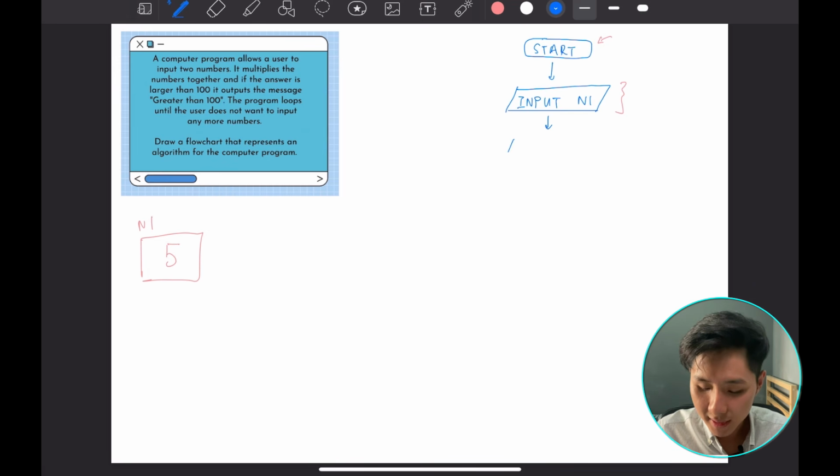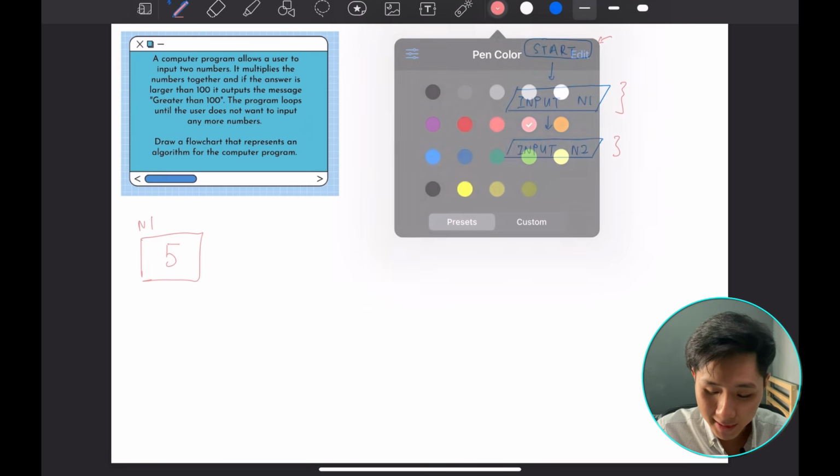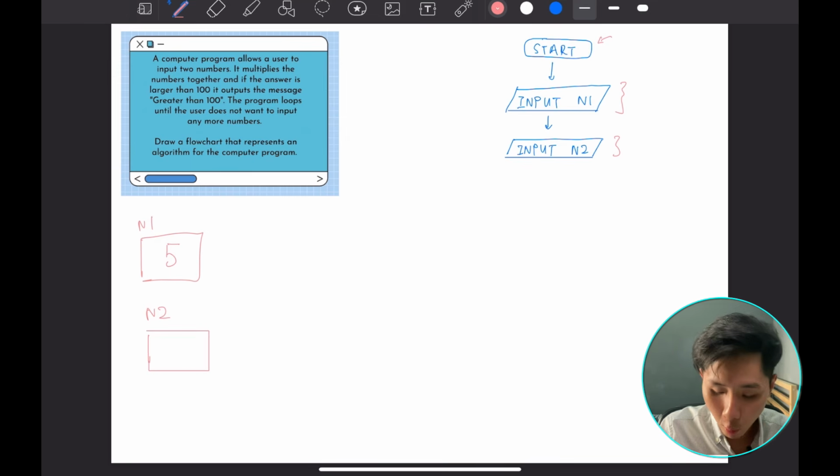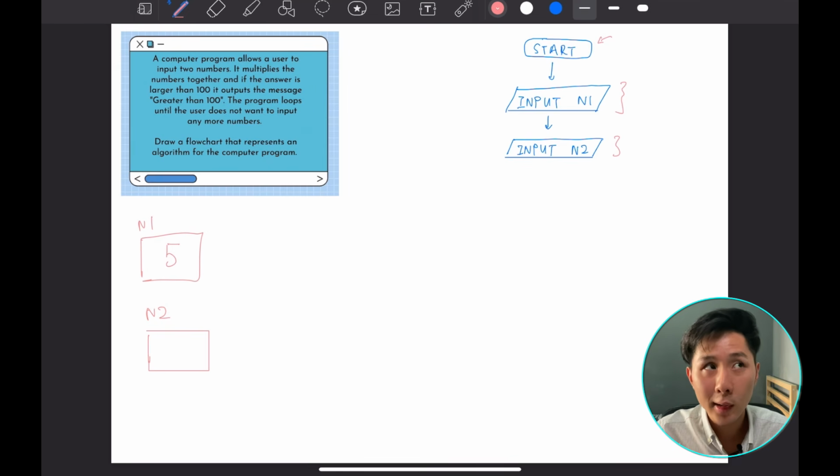Let's just move on. So we also need another number. So let's do the same diagram again. So we put the input followed by the n2 variable. By the way, you can name it anything you want. I just put it as n1 to make it short. So just treat n2 as another box here that stores the value input by the user.